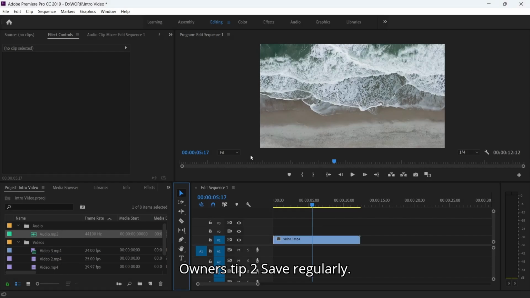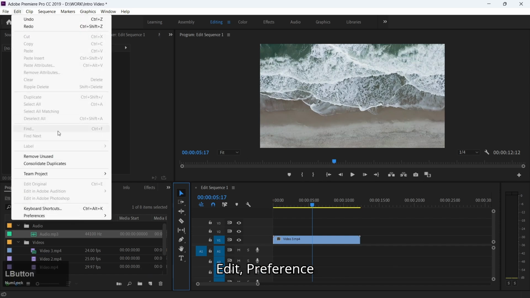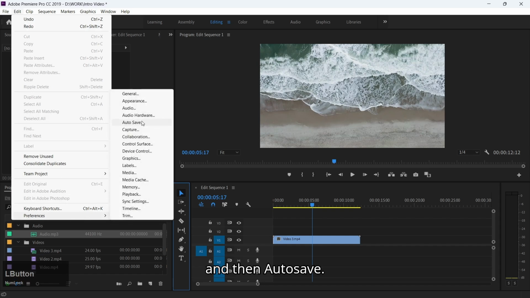Bonus tip 2: save regularly. Premiere Pro is a powerful program, but like any other software, it can crash from time to time. To avoid losing work, get into a habit of saving frequently and enabling autosave. You can set Premiere Pro to automatically save your work every minute by going to Edit, Preference, and then Autosave.